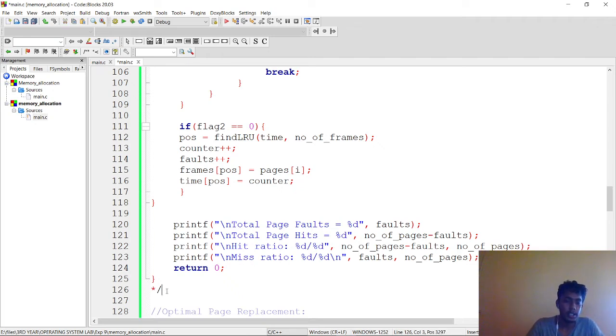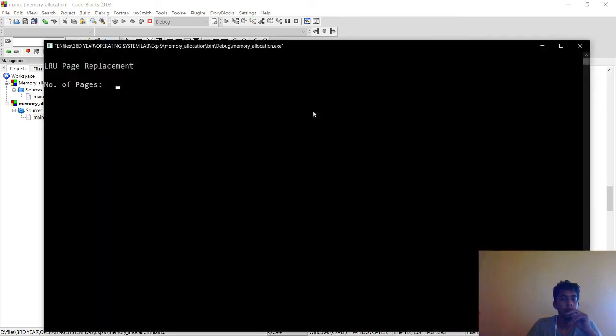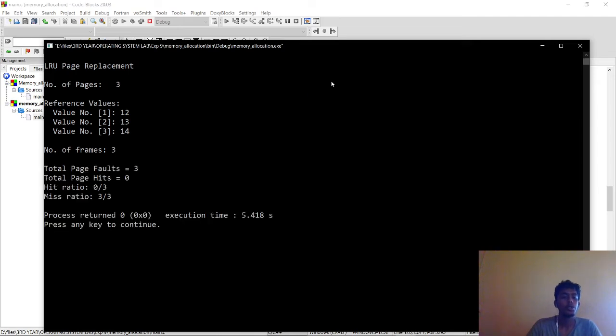Now let us see the output in LRU. Let's see, 3 pages, reference values 12, 13, 14, and 3 frames. So total page fault is 3, page hits 0, hit ratio 0 by 3, miss ratio 3 by 3.